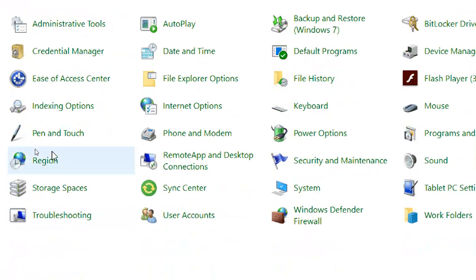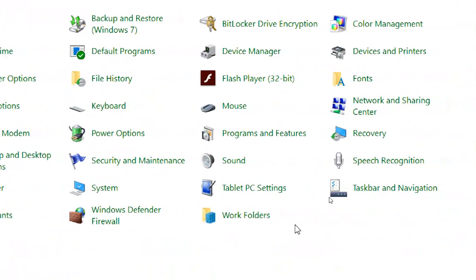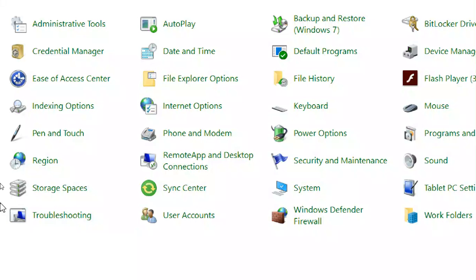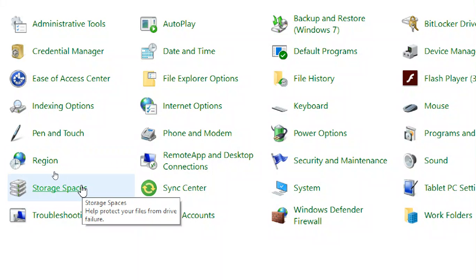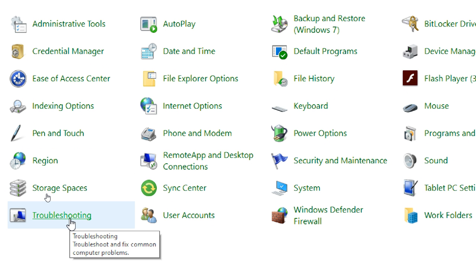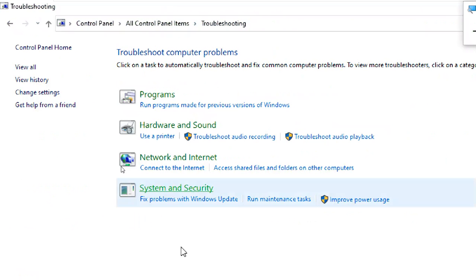Next, work folders are on a server only. Storage spaces: if you have extra hard disks, multiple hard disks, we can combine those disks and create a large amount of space. Troubleshooting is used to fix issues like network connection issues, audio issues, Bluetooth issues, and system related issues. It will find the issue and try to fix it. Sometimes it can fix it, sometimes it cannot.